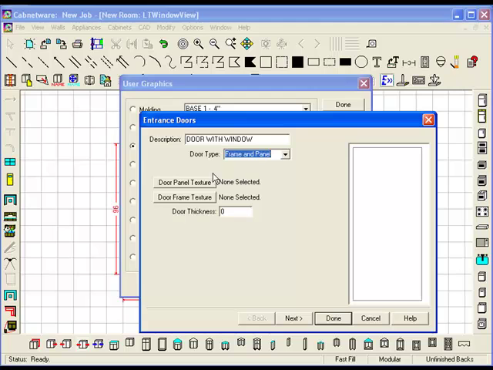Now it wants to know what textures you want to use on this door. I would recommend you leave these alone and let them follow the colors of your room, unless you were wanting to do, for example, a metal frame edge around your door. I'm going to give it a door thickness of 1 3/4 inches, and then I'm going to click on Next.